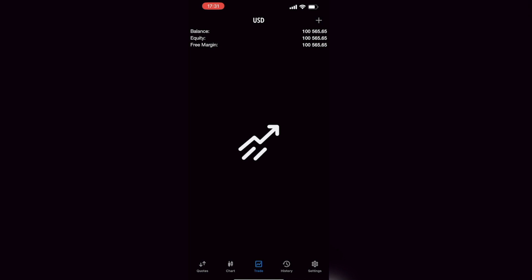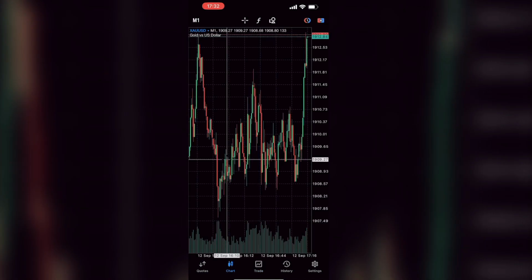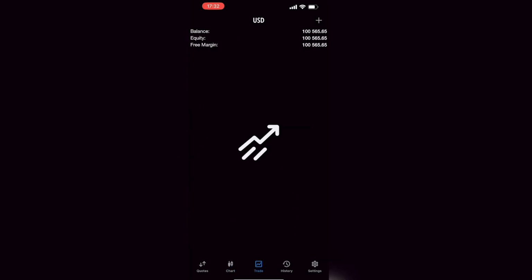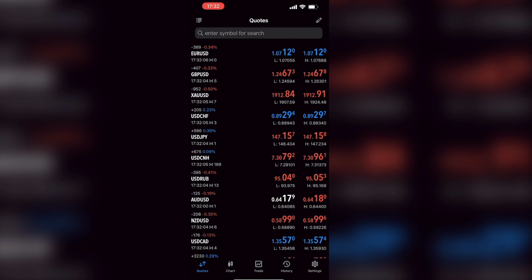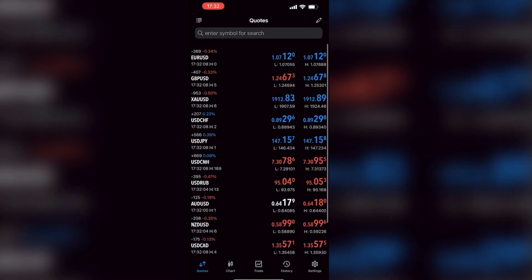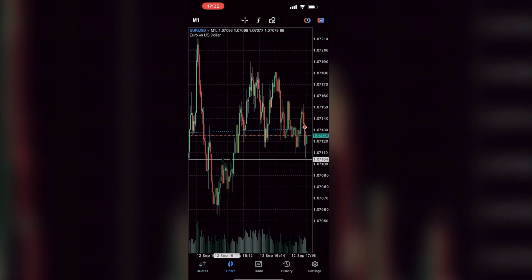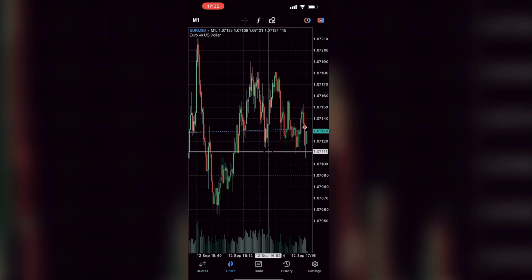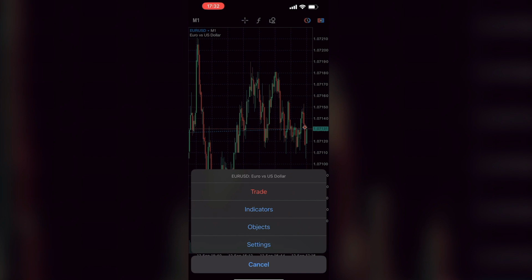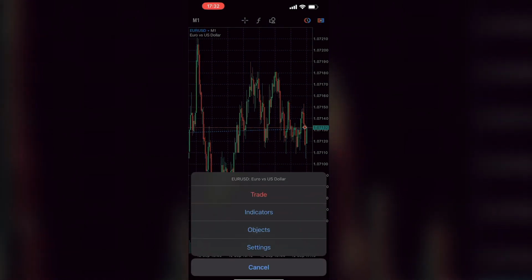Any of those 3 you can open your position from, but let's just go to the quote over here. So the moment you go to the quote, for example, I just want to buy Euro USD, all I have to do is click Euro USD. The moment you click that, it will take me over here, or even to the chart, and take me to trend. So I have to click the trend right over here.